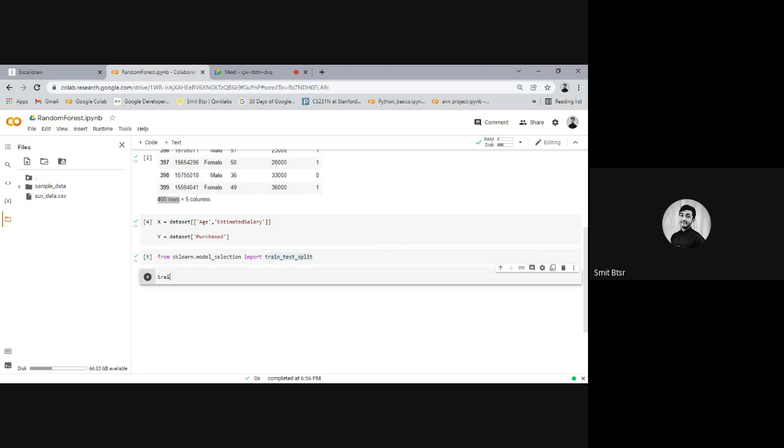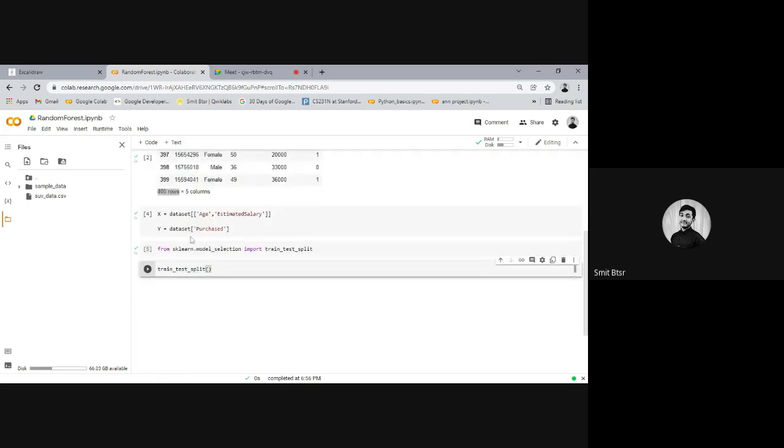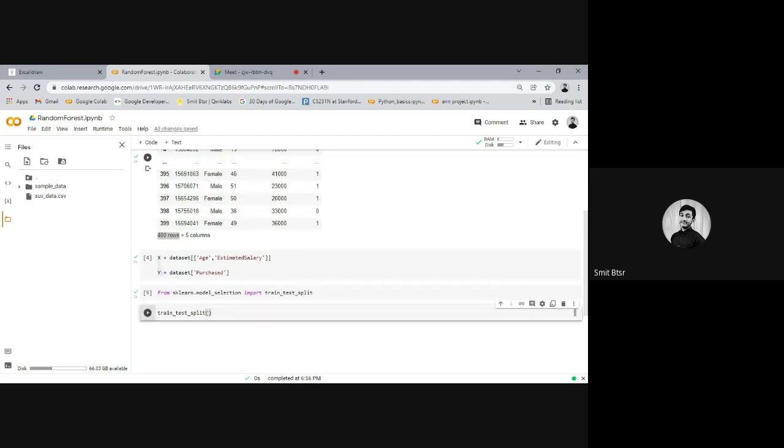We will use this train test split. You can see that we have two variables, x and y. So when we divide for training and testing, we need to do it in both the input data and the target data as well. So we will pass the input and target data, and then we will specify how much portion we should keep for testing, and how much portion we should keep for training.